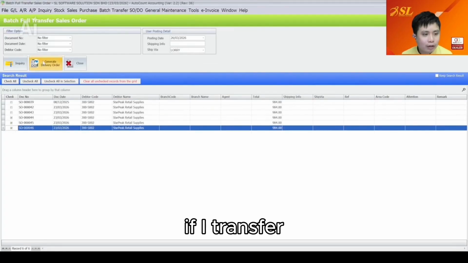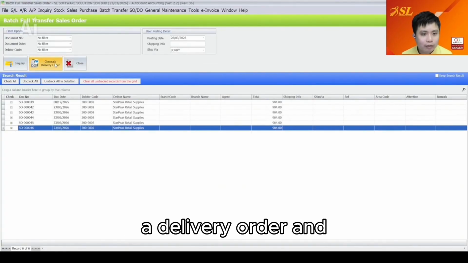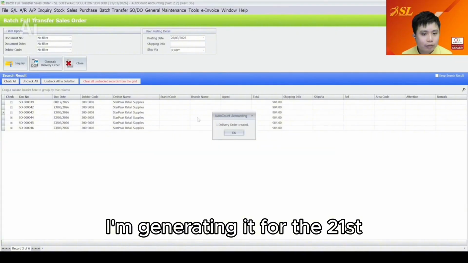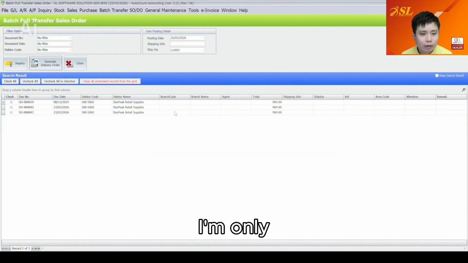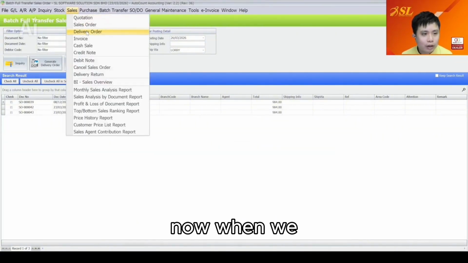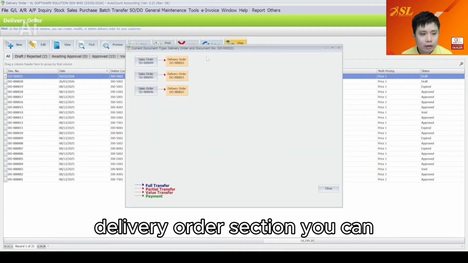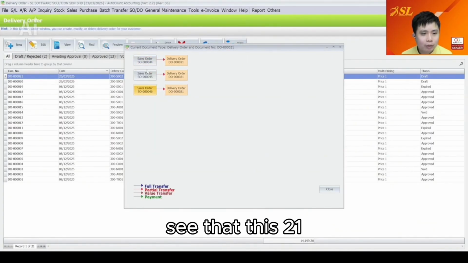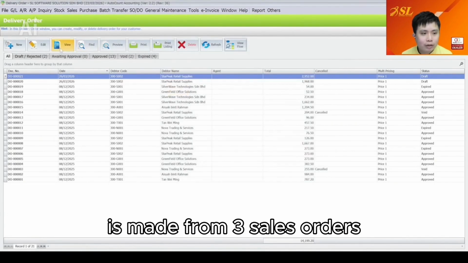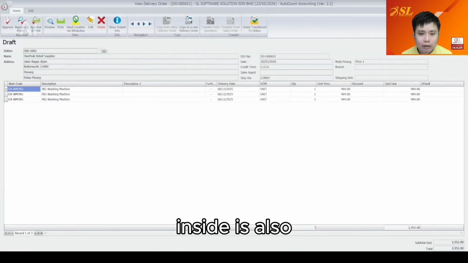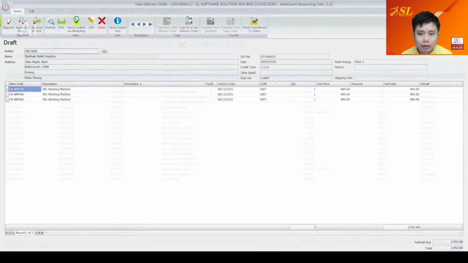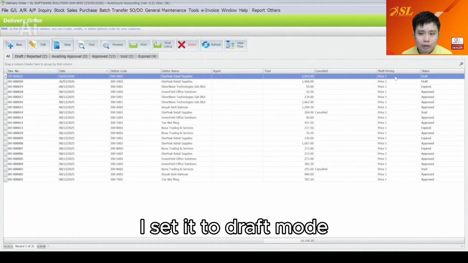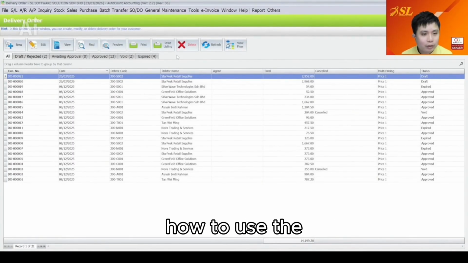For example, if I transfer 3 documents now, I can generate a delivery order, and I'm generating it for the 21st. Because it's many to one, I'm only creating one delivery order. So now when we go to the delivery order section, you can see that this 21 is made from 3 sales orders. Of course, the shipment via inside is also the same, showing road, and it's in draft mode because I set it to draft mode in the settings. Okay, this is how to use the plugin.